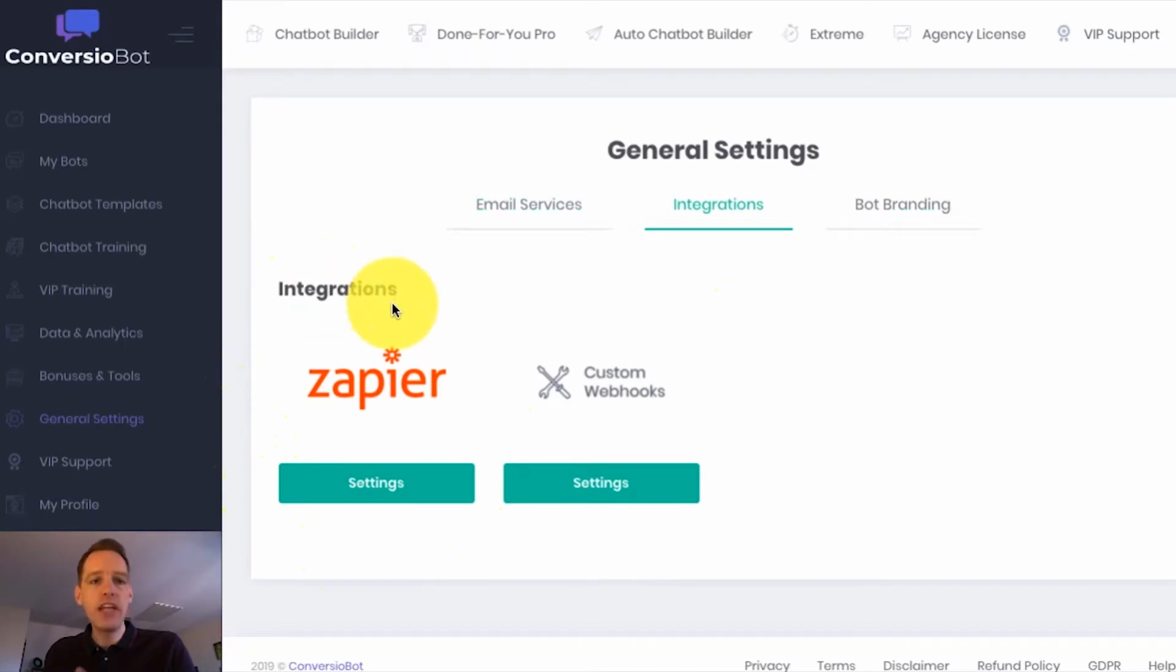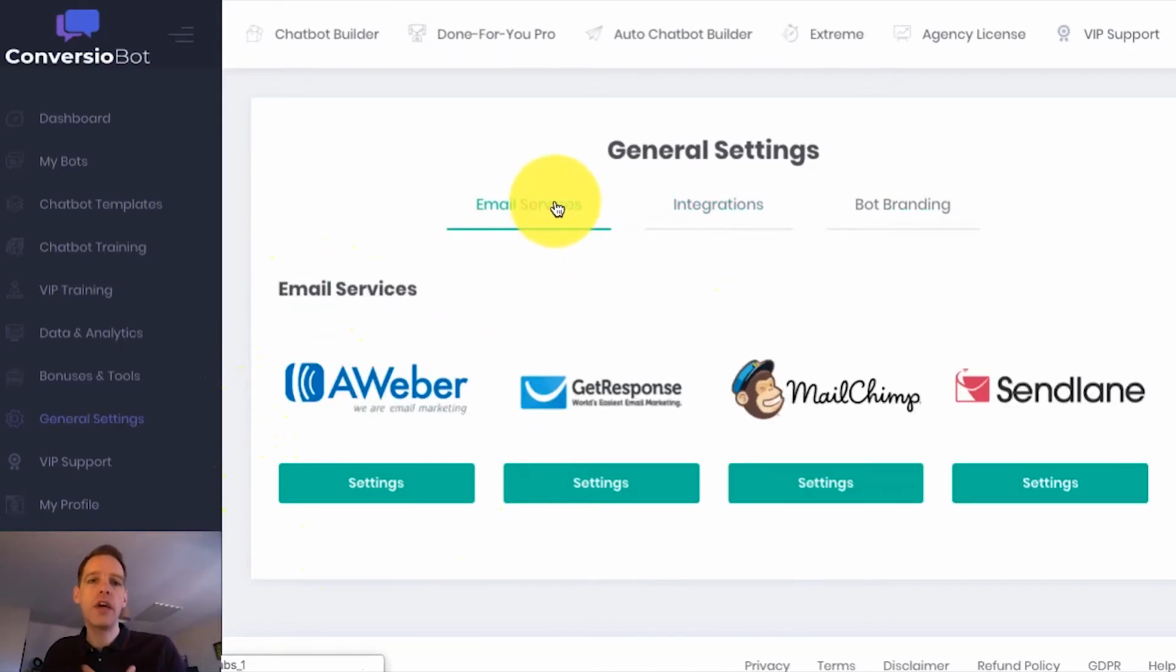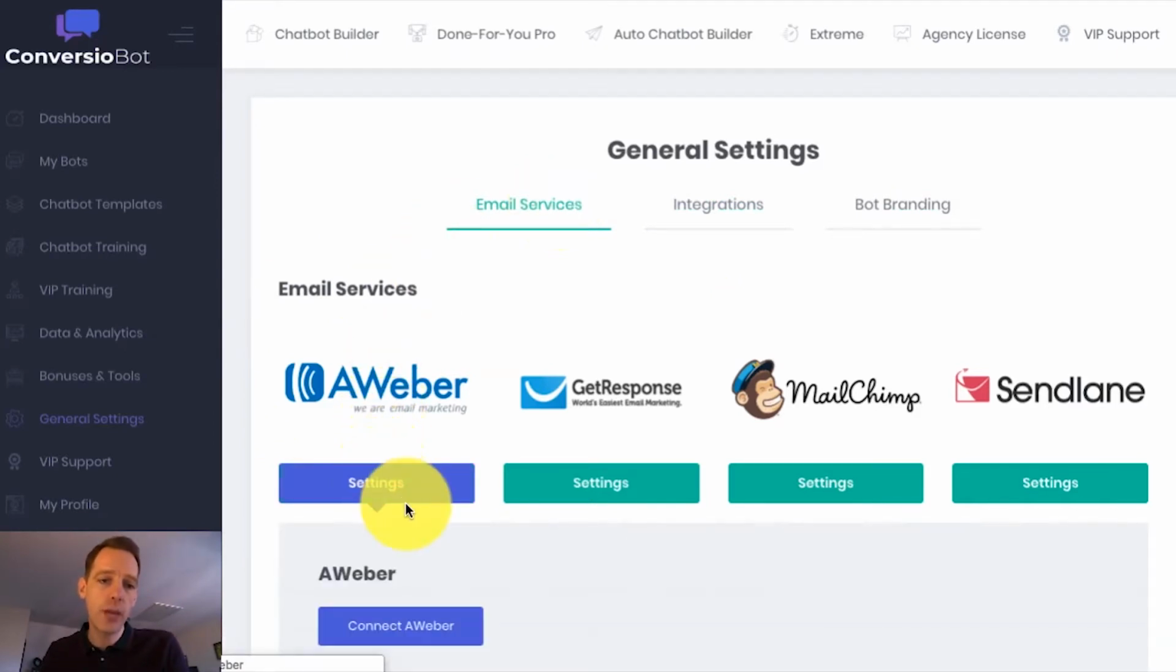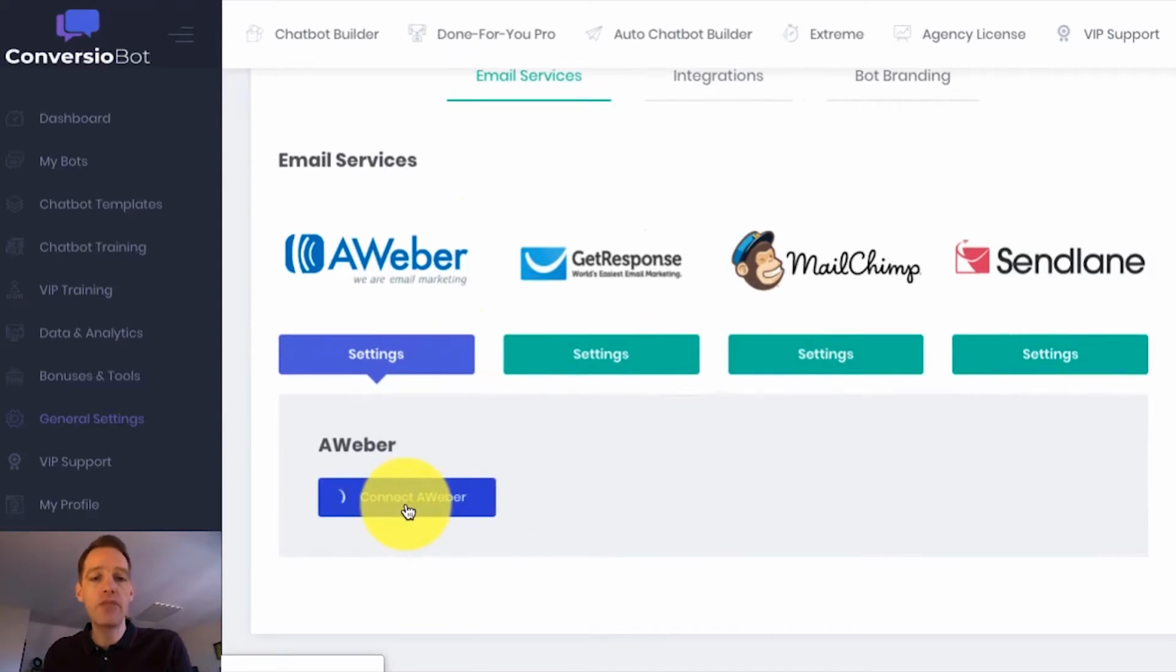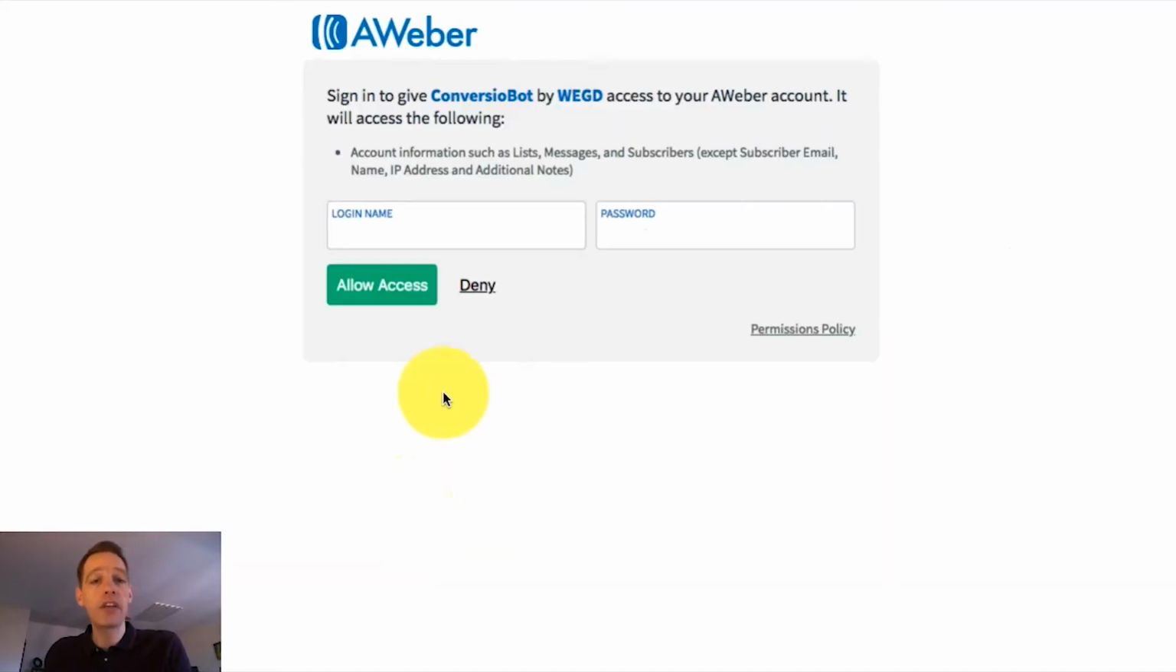Okay. So let's say, for example, I want to connect ConversionBot with Aweber. Now Aweber is a really popular email marketing platform. And all I have to do is a couple of clicks and that directs me through to a page where I can sign into Aweber to complete the process, and that's it.